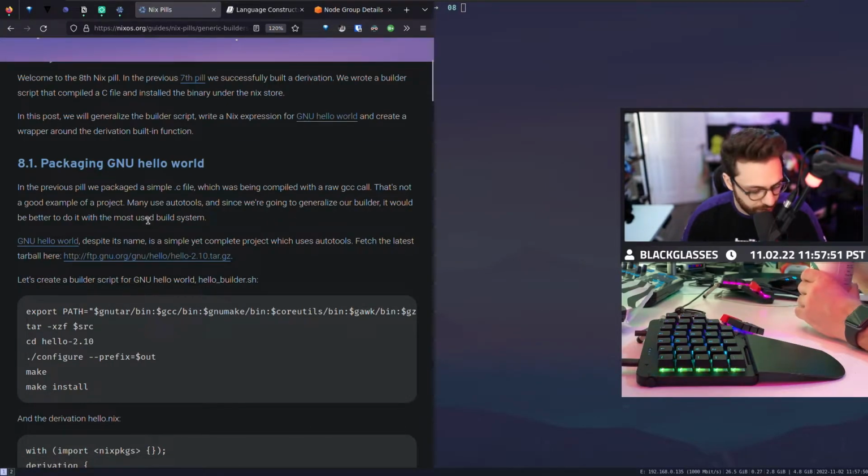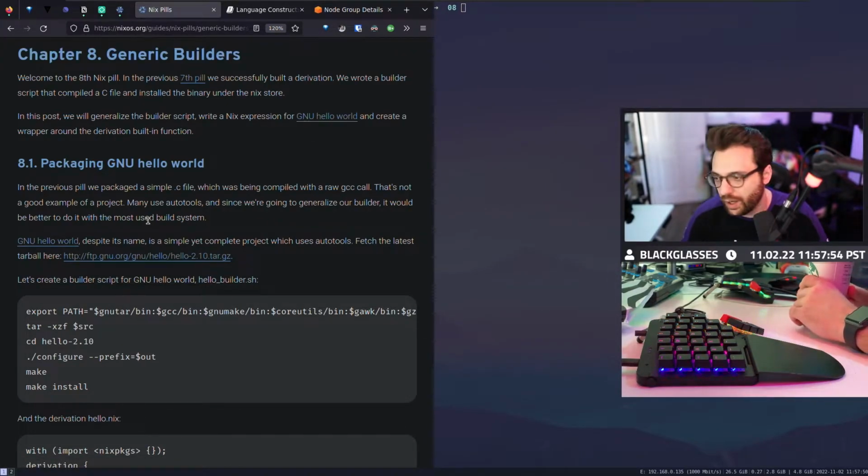And so we did. We wrote a basic, very simple hello world, and that hello world wrote to a binary and got added to our Nix store.